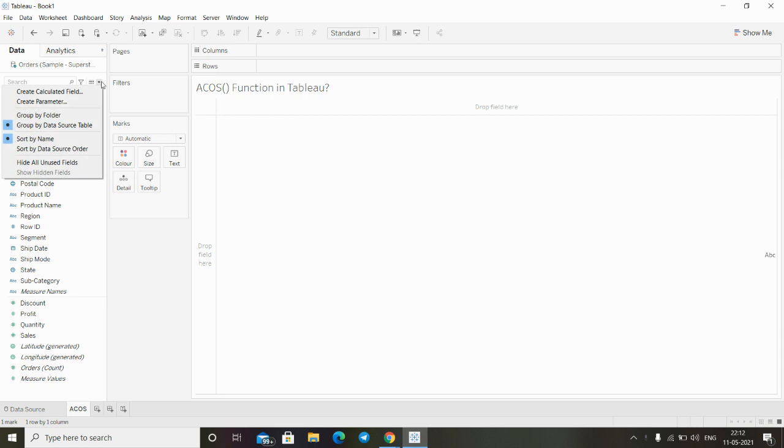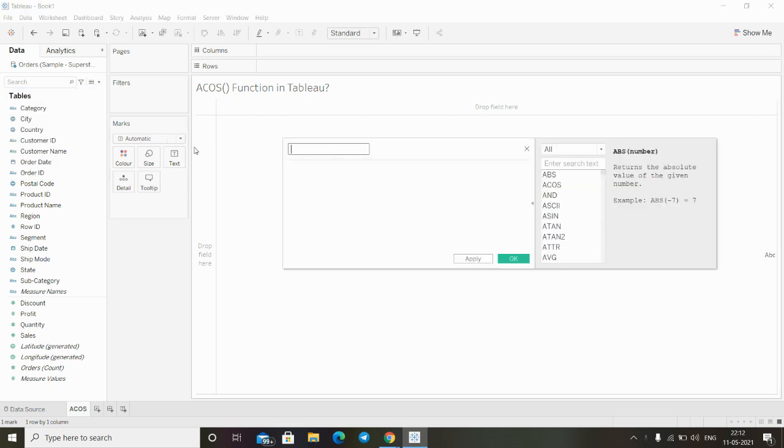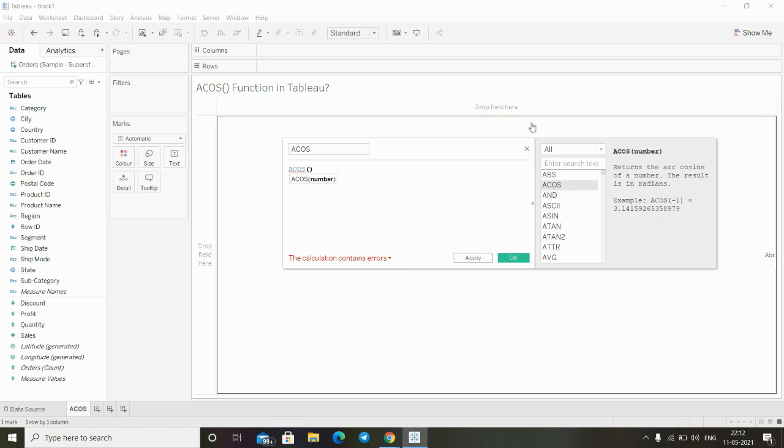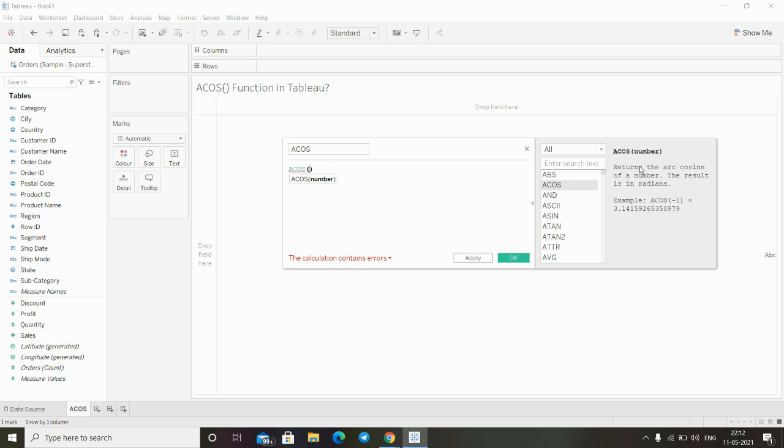So for that let's first create one calculation grid. Here I'll set the title as ACOS, and here I'll type the function. After selecting the function, we can see this function takes one input as a number, and also we can see on the right side the definition of this function, which says the ACOS function returns the arc cosine of a number that results in radian.